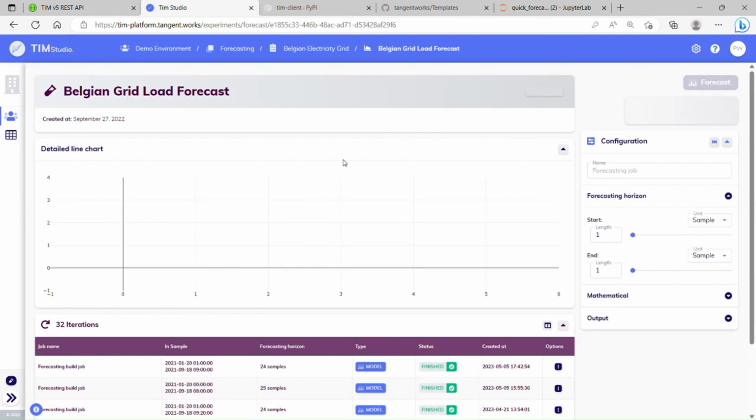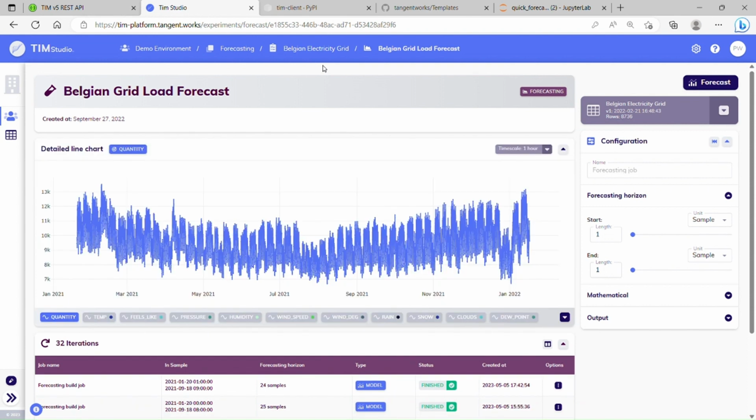To get access, visit the TIM Platform TangentWorks web app, log in using your license credentials, and from there you can either use our example templates or upload your own datasets to quickly get started. We'll have a look at this example dataset with which we want to forecast energy consumption in Belgium. Here it's visualized with this particular variable called quantity.